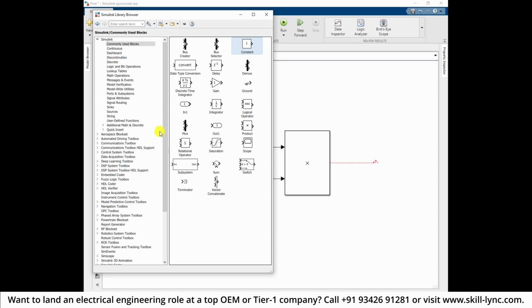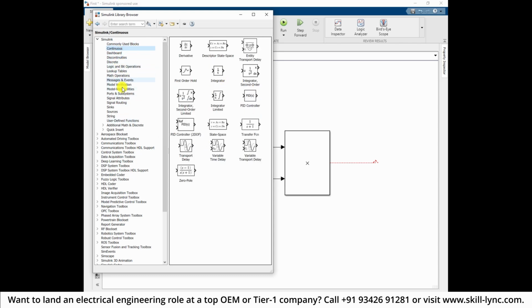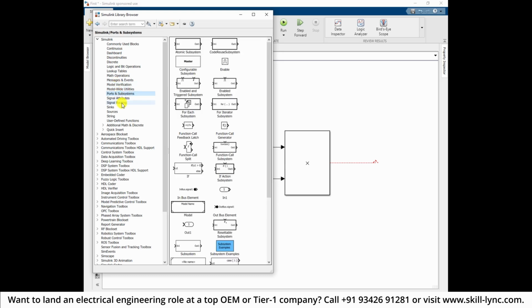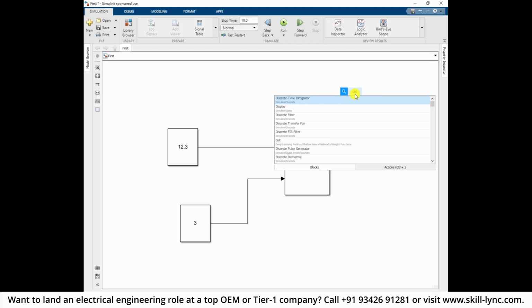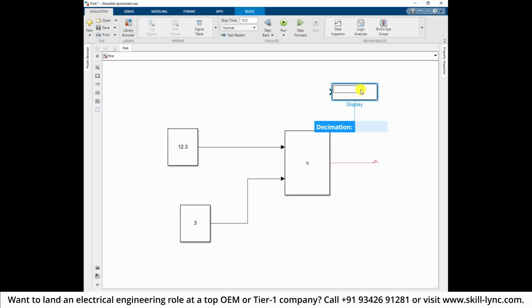Instead of finding it in the library browser, where there are so many other blocks, it may be better for you to quickly search for a display-related block. Let's say we want to just display the output number. So I'm going to write display. When I write display, there may be various types of display available. It may be a Simulink dashboard display or a very simple display like this.